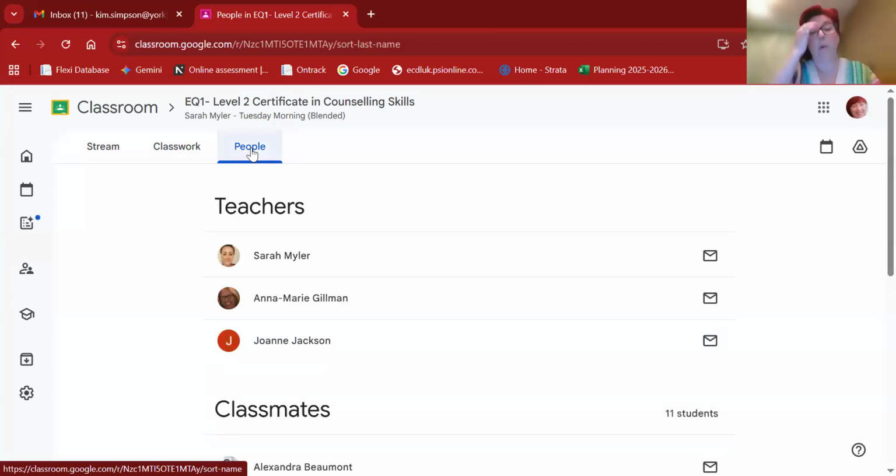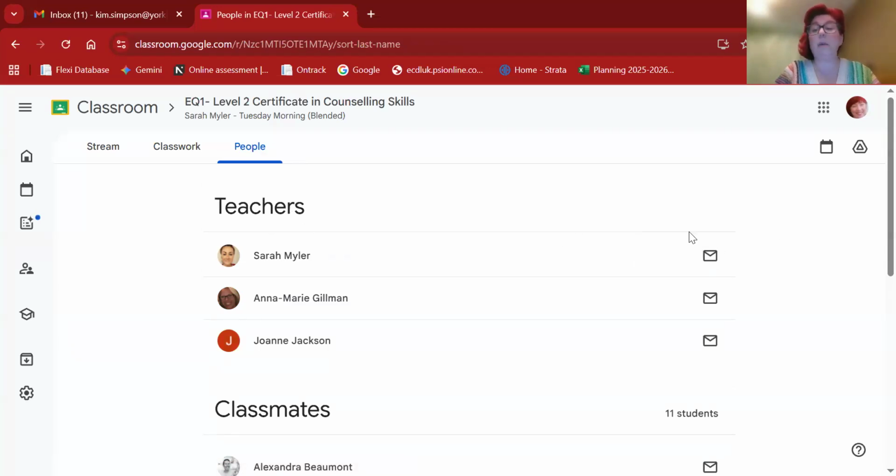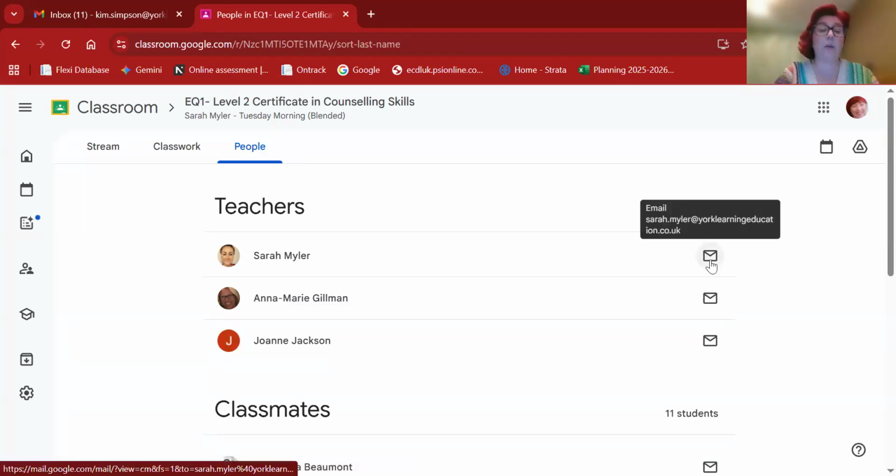Sorry, just to quickly pop back to people. This is a really quick way of being able to email your tutor. You can literally just, if you wanted to email Sarah, click on the little email button next to it, and it will just create a little email pop-up, a compose email pop-up for you to compose your email and send it to Sarah. But that's kind of the quickest way, okay?